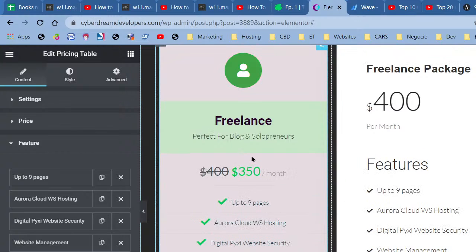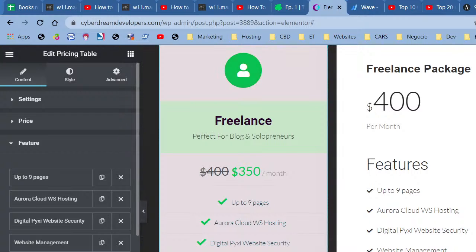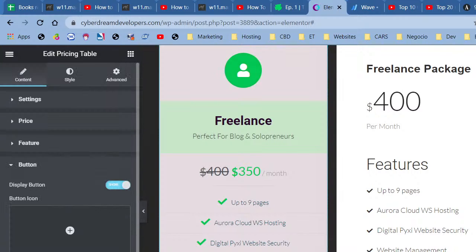All right, guys. So we have this plan done. Website maintenance. Now I just need to add something for the button. So the button is going to go to, okay, it's already there, to getting started. See, it's already going to getting started.